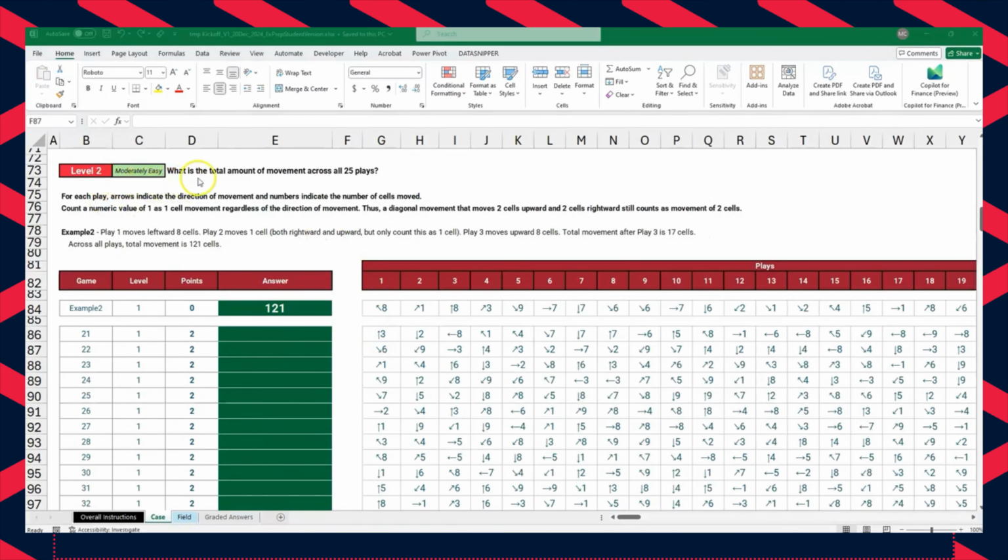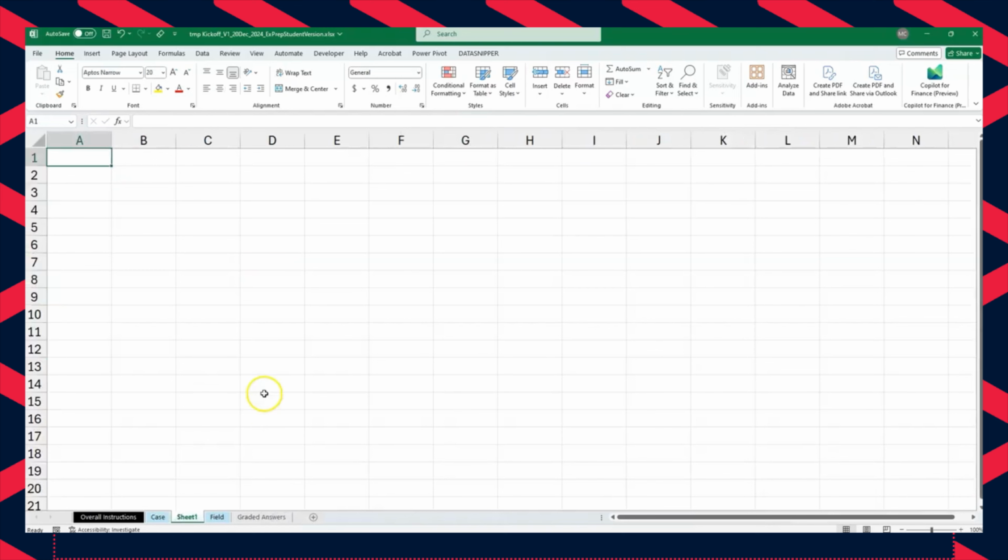Let's look at level 2. What's the total amount of movement across all plays? And here we're ignoring the direction, and so we just want to sum up these numbers. So we've got to split out the arrow and the number, and probably better to do this in another sheet. We could do it over to the right, but I'll just do it in another sheet here.